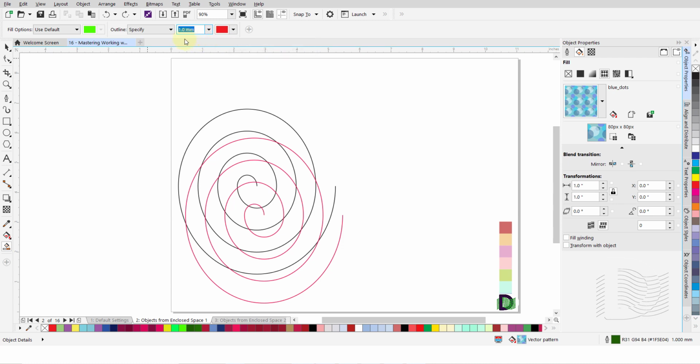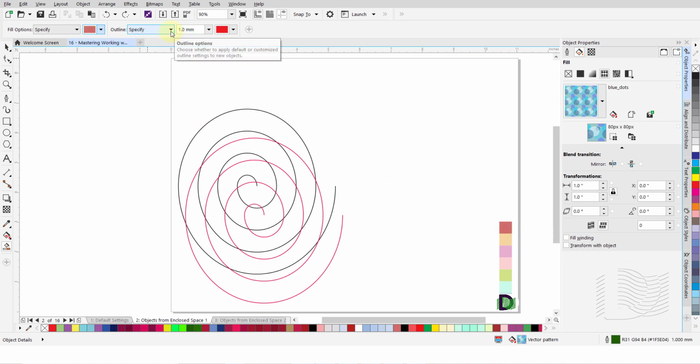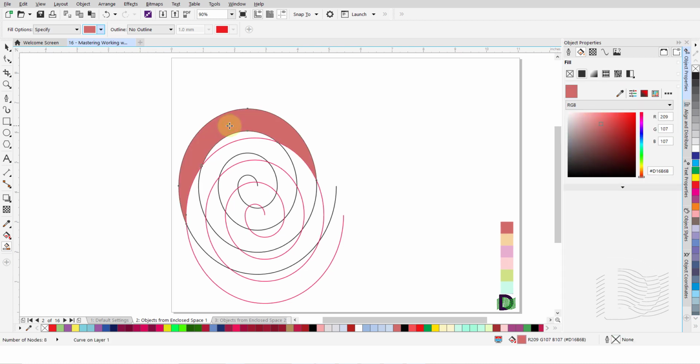With the Smart Fill tool selected, click to open the Fill Options drop-down menu. Click on Specify to be able to pick a color of your choice. Then, from the Fill Color drop-down menu, click to select a color of your choice. Next, from the Outline drop-down menu, click on No Outline to create objects without an outline. Then I will hover my cursor over an enclosed area and left-click once to fill that enclosed area, and create an object. I will repeat that to create another object.